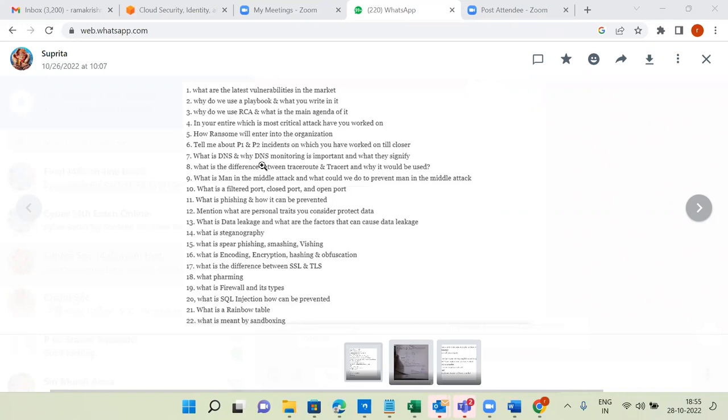Next one, tell me about the P1 and P2 incidents on which you have worked till closure. Meaning here, any escalated incident. Almost the fourth one and the sixth one are similar. P1 and P2 are like criticality or severity, critical and high incidents. P1 is critical, P2 is high. Whenever these types of incidents come, how did you handle those situations?